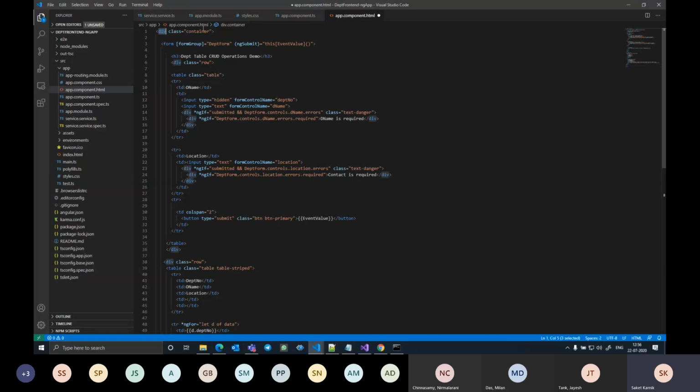Straightforward HTML I have. A div class container where I'm using some Bootstrap classes. A form group named departmentForm. This has to match with what we have used in the backend and app component. ngSubmit on submit, what I want is this event value to be set. And then we have the title, Department table CRUD operations demo, and then some UI creation. What I'm looking for is on the top, there should be the single record representation where I can add more and more data. And that has a submit or save or update button, depending on which state I am in.